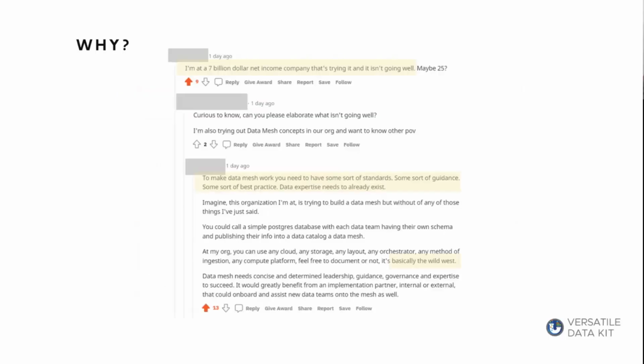Another reason is that sometimes data mesh, which is very hot at the moment, is implemented without following the best practices, and then it fails. Here's another person from Reddit feeling the frustrations of implementing data mesh on top of non-existent best practices and literally calling it the Wild West. If you read a bit here: at my organization, we use any cloud, any storage, any layout, any orchestration, and so on. So the best practices are not followed, and it creates just chaos. The best practices are crucial for the success of a data project.